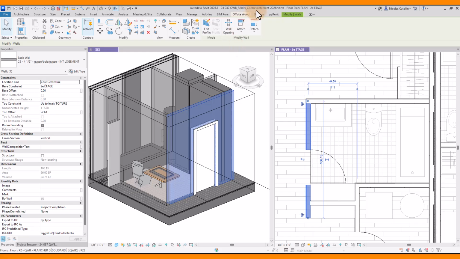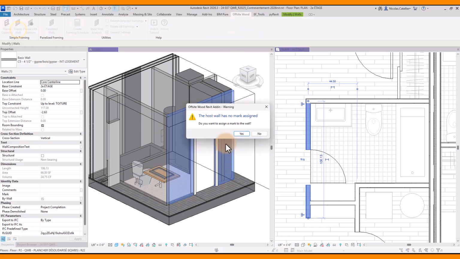In addition to exterior walls, you can also frame interior walls in your project.